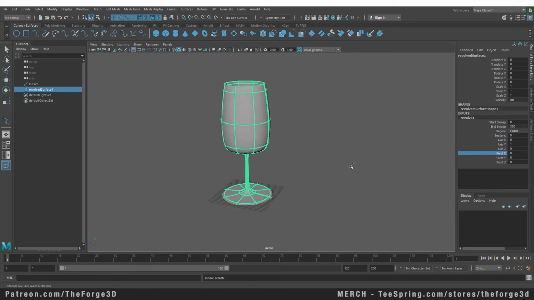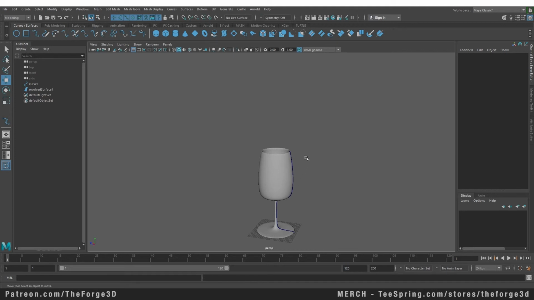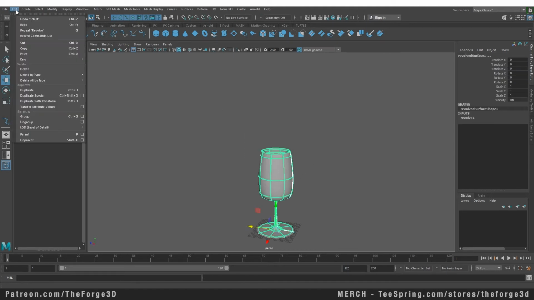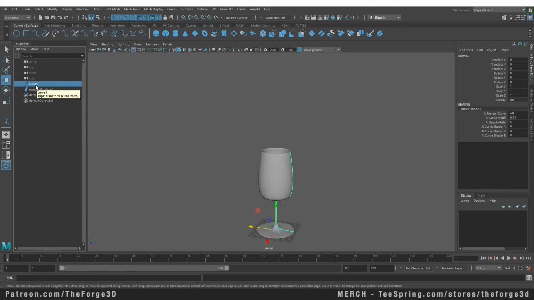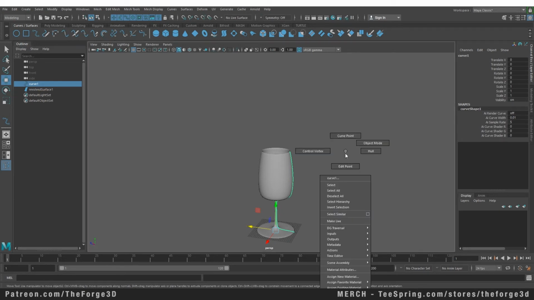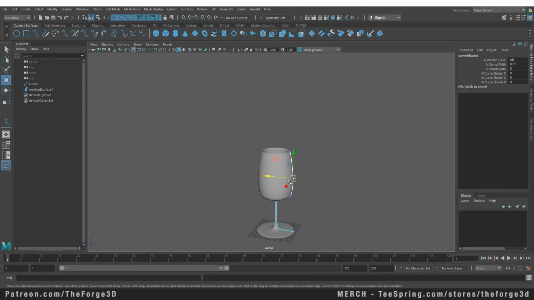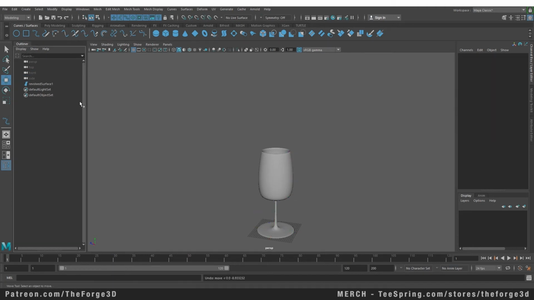And you can break the connection between your NURBS surface and your curve by selecting those objects, going to your edit menu and selecting delete by type and selecting history from here. And that will break the connection between both of those objects. And if we select our curve and go into the component and edit it, you can see it's not going to affect our resulting surface anymore. And you can delete the curve after that, and you have your object.